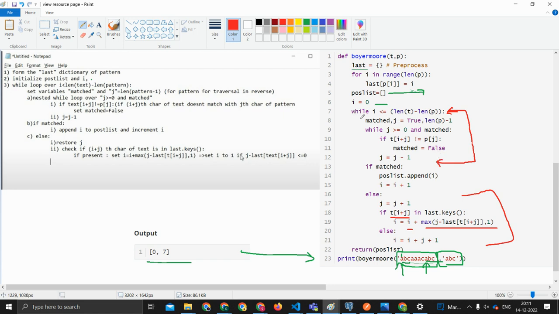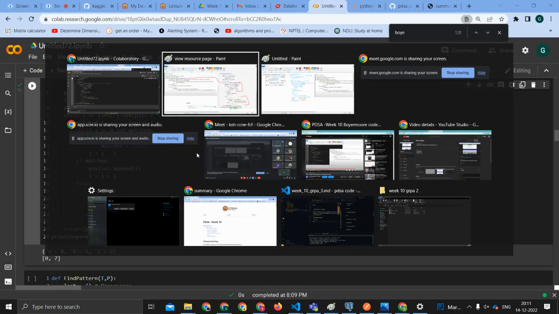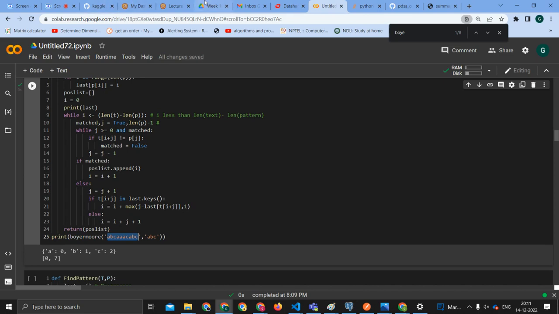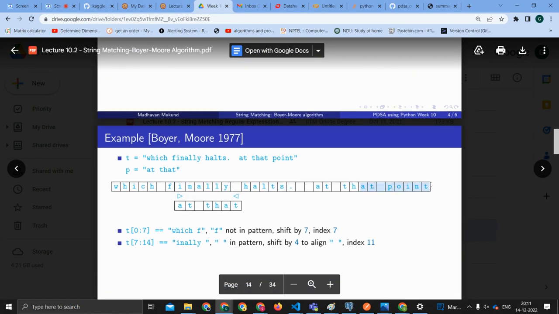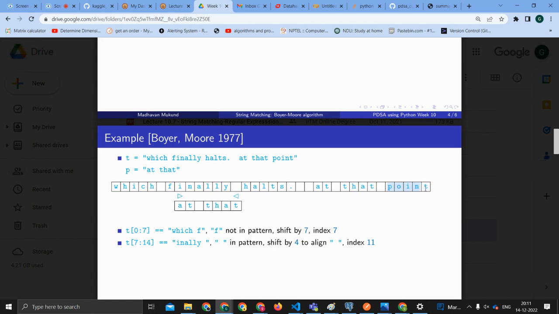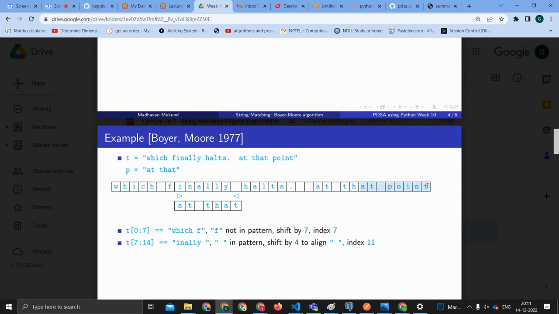Fine. So look at this line number 7. You are doing a while iteration, iterating while I is less than length of the text minus length of the pattern. So you just need to match only till this point. You don't need to move the pattern beyond this point, right? You get my point why I'm saying this.